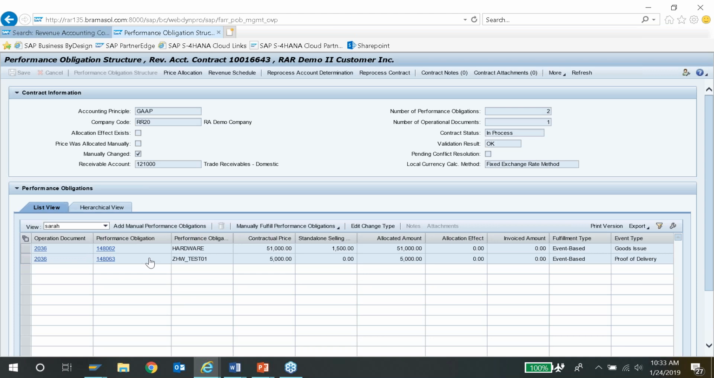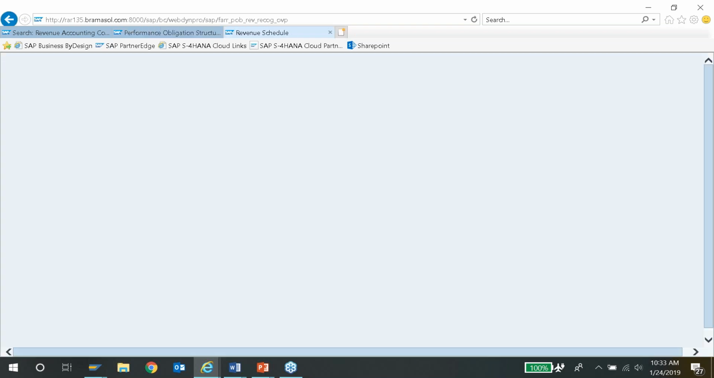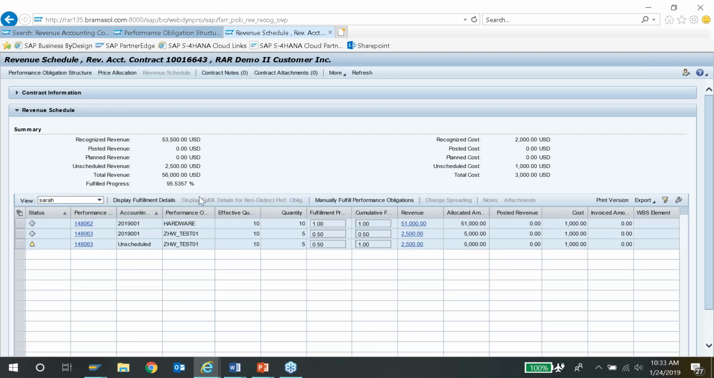And we'll notice that we still have our two materials that have created two performance obligations because we are still only selling those two pieces here. We've got our contractual prices, and if we have a standalone selling price, what they're allocated for. But when we look at our revenue schedule, this is going to actually tell us when we can start recognizing revenue. What we'll notice is our one piece of hardware is only recognizing the quantity of 5, while we still have an unscheduled quantity of 5.